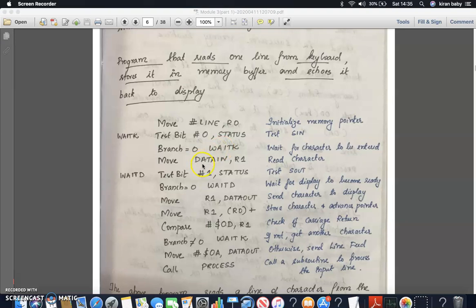If this bit is not 0, then it means that someone has entered a key. Then what you have to do is, that entered data is present inside the data in register of the keyboard, and it has to be moved to the register R1 of the processor. So you're moving the content that has been entered through the keyboard to the register R1. So the reading process has been done here.